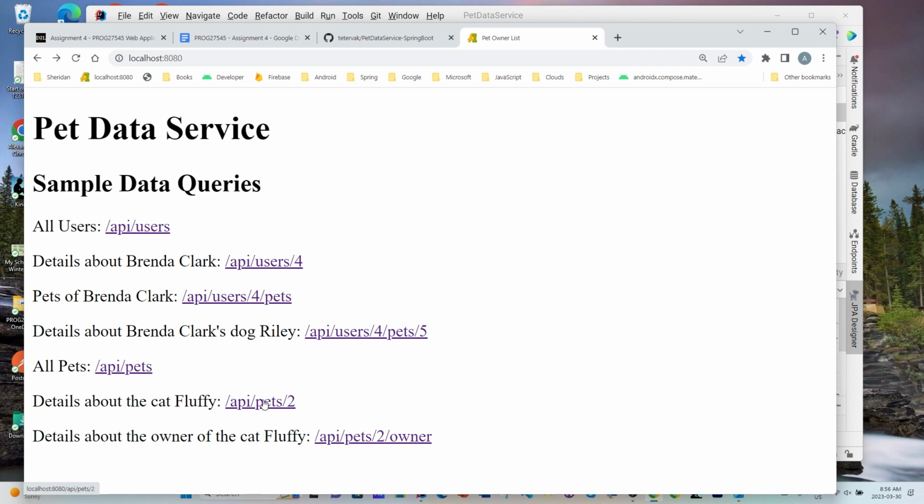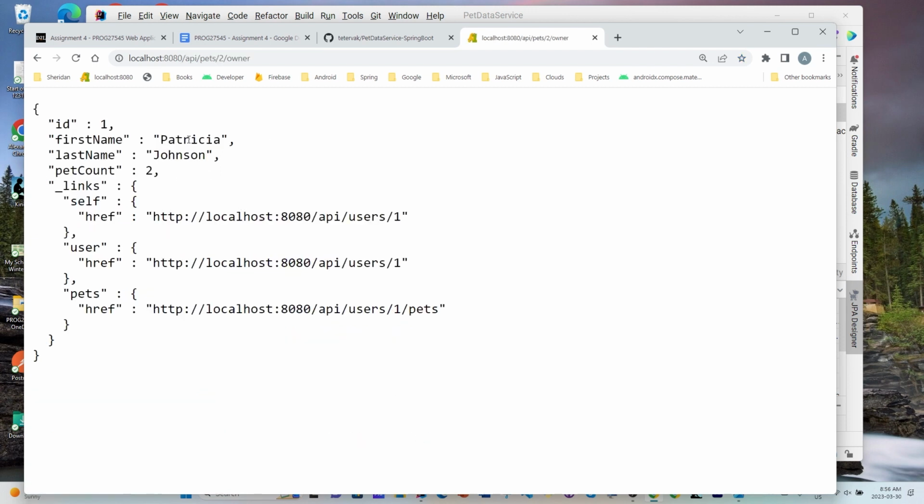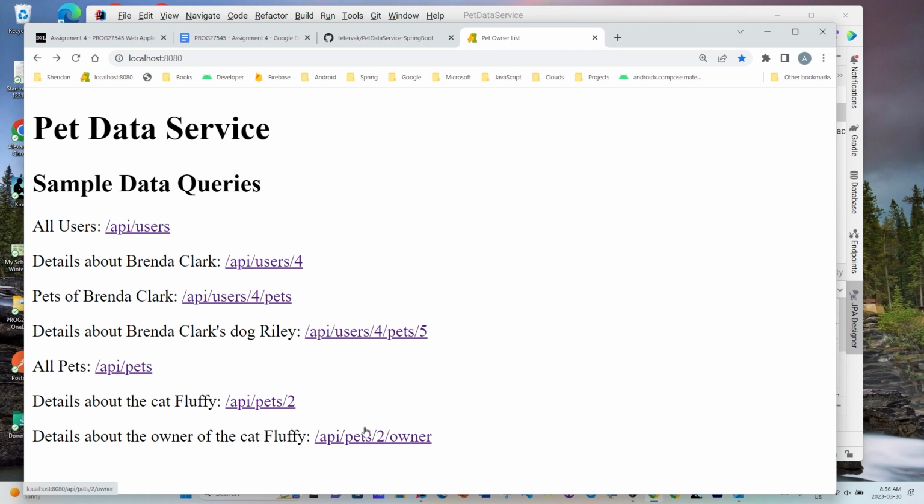And details about this specific pet with ID 2, it happened to be Fluffy, cat Fluffy, and how to check who is the owner of Fluffy. So it is pet /ID of Fluffy /owner. This will show me that Patricia Johnson is owning Fluffy the cat. Okay. So this is how to browse data with two related tables. So the index page is for your convenience, for information on how to read, where to find data on this server.